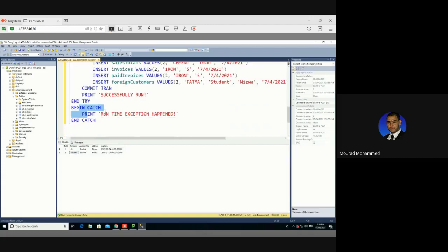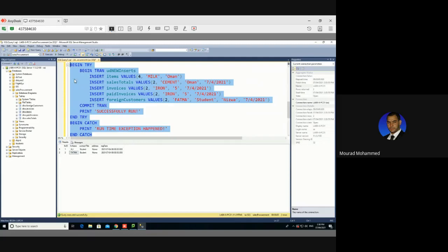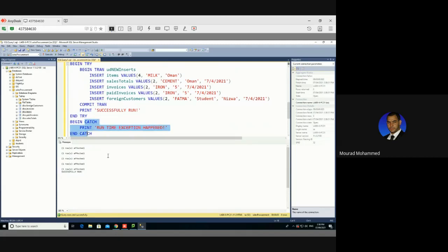Let me highlight all from here up to here, and let me execute. Execute affected. Successfully run. You see the message here? Successfully run. Where did it come from? It is this one. The runtime exception is not fired and not displayed. Why? Because it did not get executed. What I'm gonna do now, I'm gonna add something here.